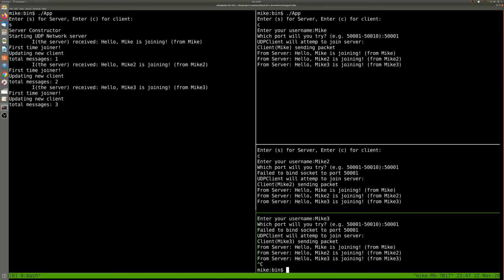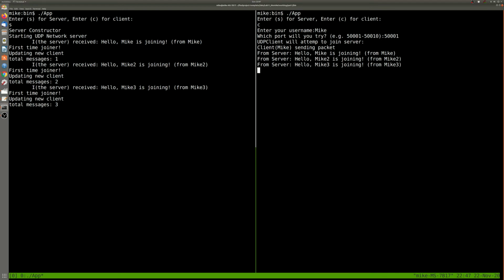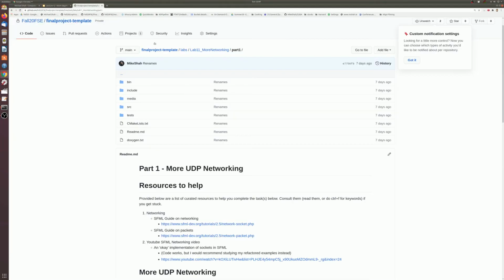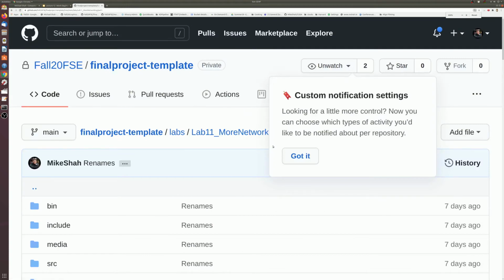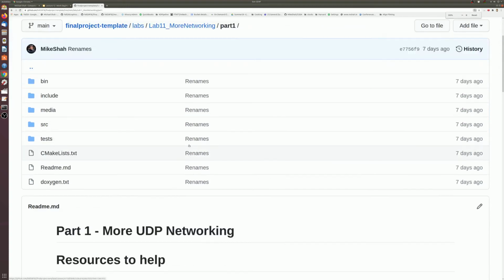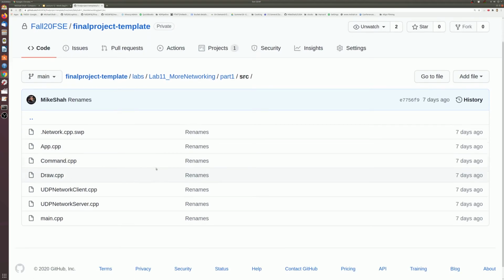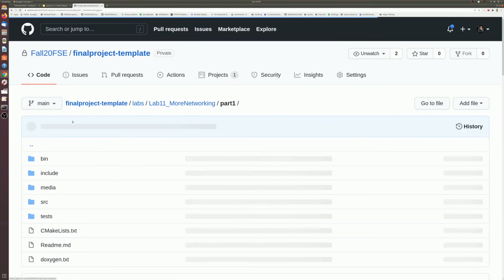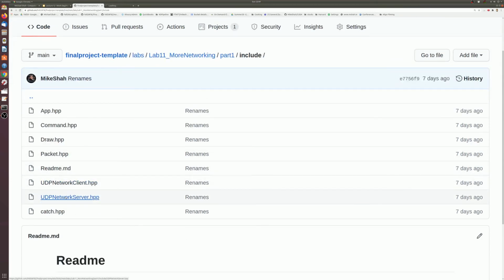Okay, so that's the code that you have here. Let's go ahead and shut this down and look at the actual code here. So we'll have in lab 11, the part 1 folder, there's only one part, the different code here. So just something to keep in mind, just the abstraction, you'll notice that there's a UDP network client and a UDP network server here. So I'm going to start with the header files just so you can see where they are in GitHub.